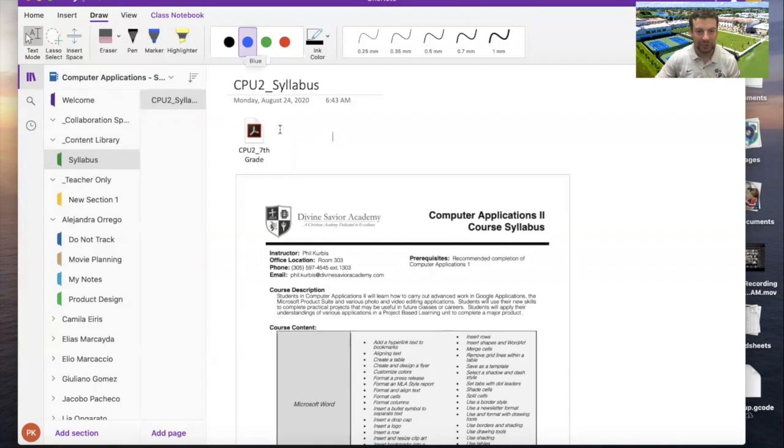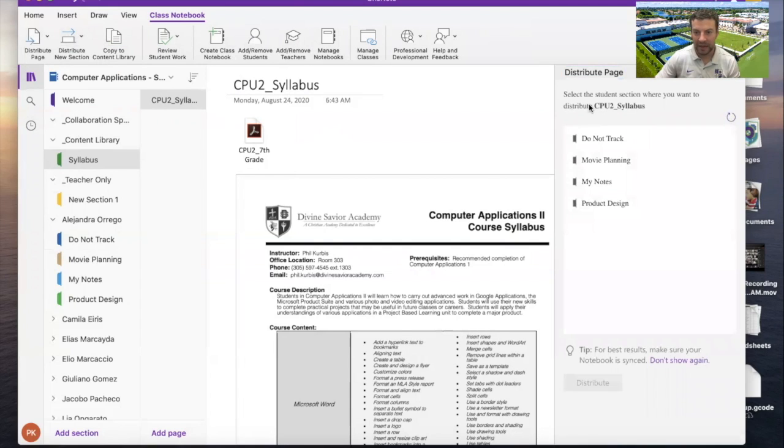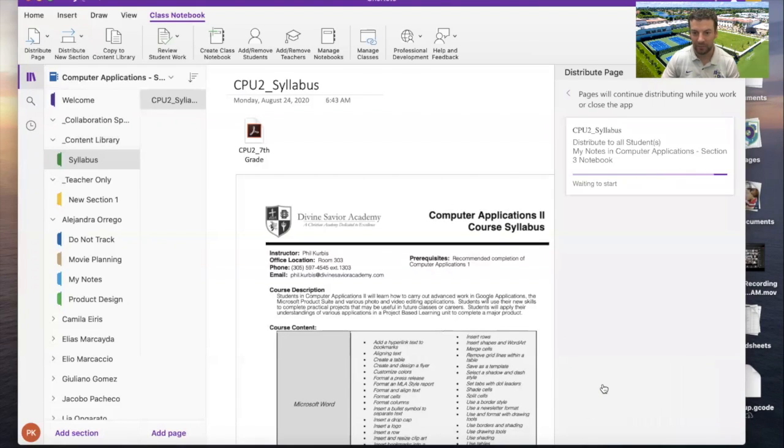Now I'm going to distribute this page inside of every single one of my students' My Notes section. So I'm going to go to Class Notebook, Distribute Page, and select Distribute Page. On the right-hand side, I see that I'm going to distribute the CPU to syllabus, and I get to select which one of my students' tabs or sections I want it to be. So I'm going to put it in My Notes and select Distribute.